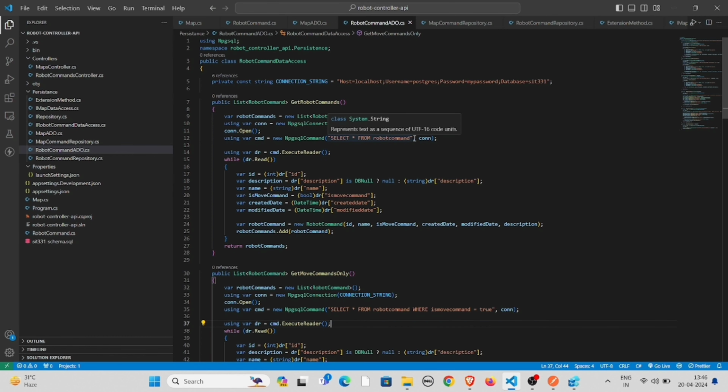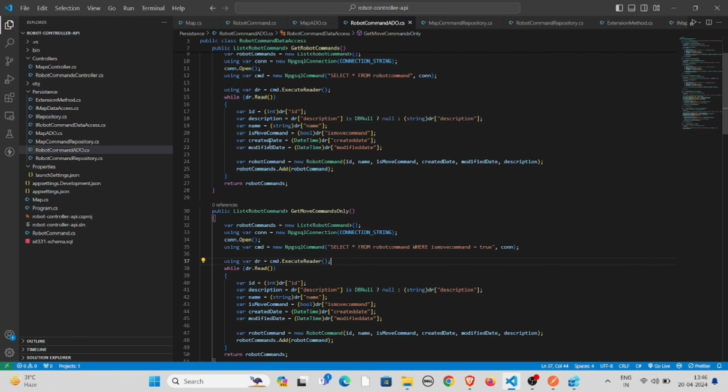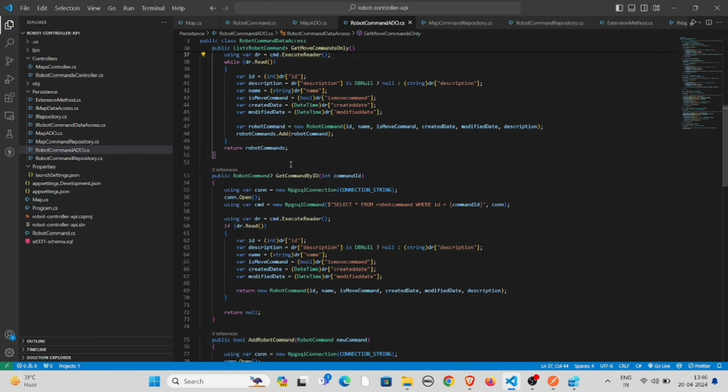Here also it iterates over the result with a while loop and creates a robot command object. This GetMoveCommandOnly is used to fetch the data in which the move command is true. It uses select star from command where isMoveCommand is true. Then this GetCommandByID is used to fetch the robot command by using its ID and its query.